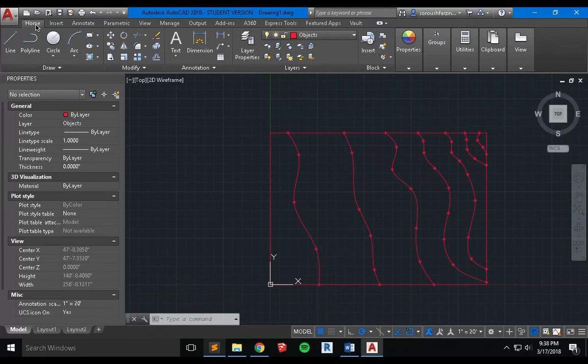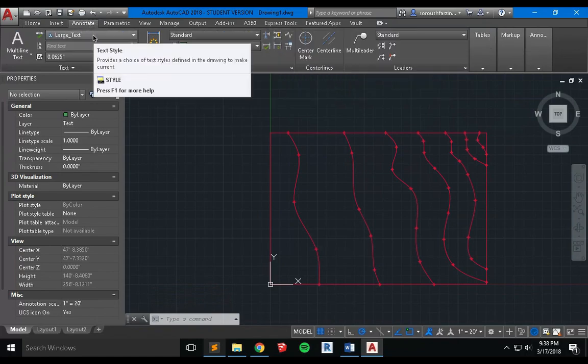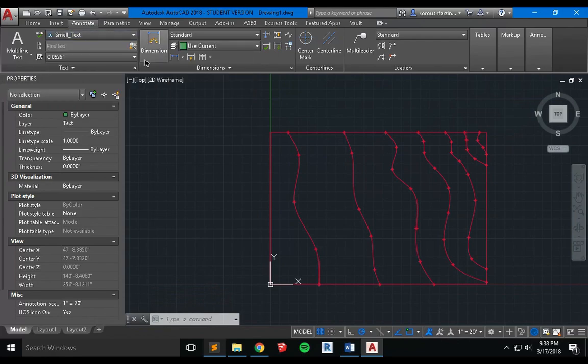I'm going to go to the Home tab and change my layer status to text. So now the text layer is activated. Going back to Annotation, for the first sets of text that I want to put in my drawing, I'm going to be using the small text, which is going to be 1/16".